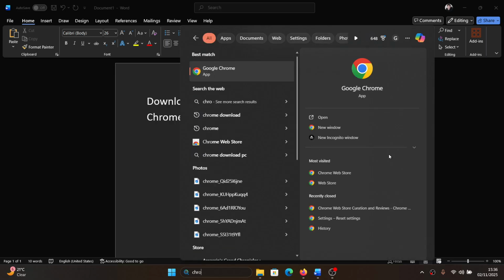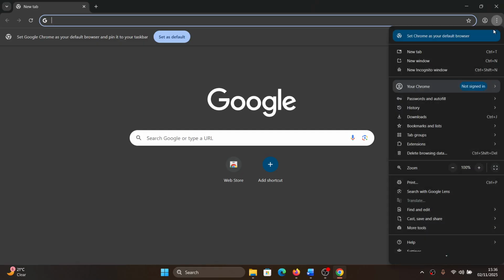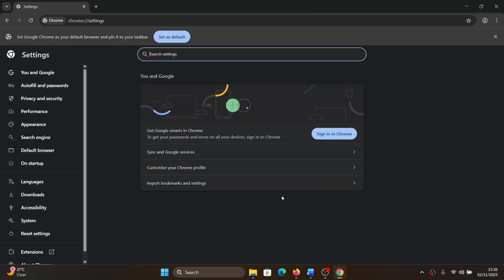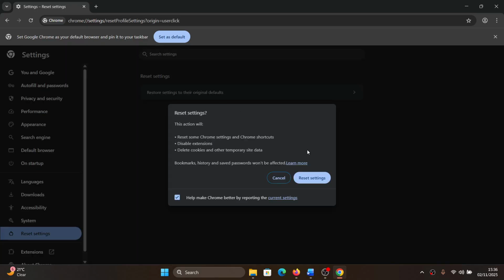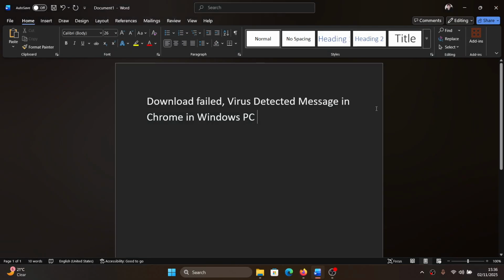Search for Chrome in the Windows search bar and open Google Chrome. Click on the three dots at the top right corner and then select Settings. Then go to the Reset settings page, restore settings to their original defaults, and reset settings. Okay, this is one thing, and then you can run the security scan.